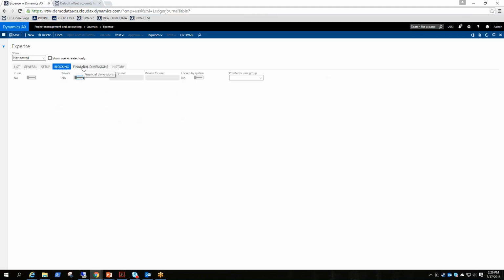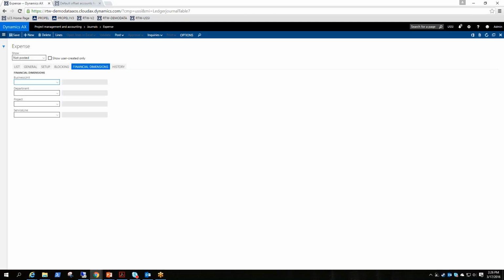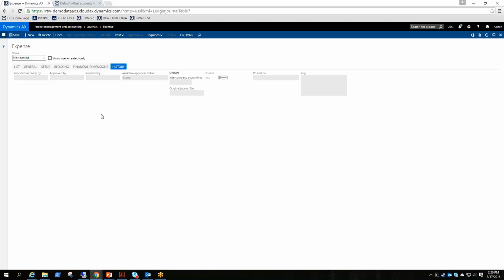So if you have a journal open and your system crashes, it will show as in use, and you'd have to come in here and flip it to no if it is in use and you want to reuse it, we'll say. And then there's your private for user group. So if this journal is only applicable to specific users, or you only want specific users in there, you can assign it to a user group. And you can set up default financial dimensions. And then there's always the history tab.